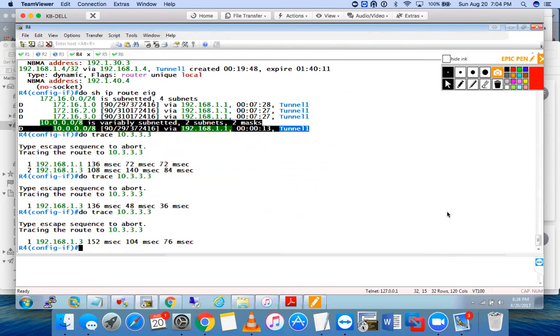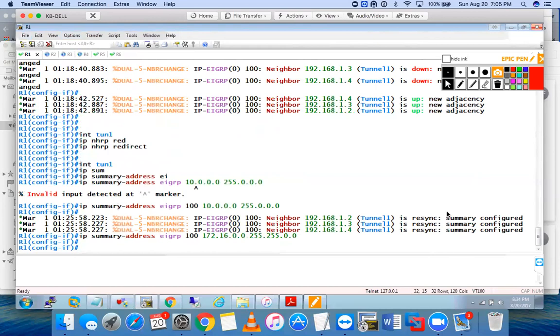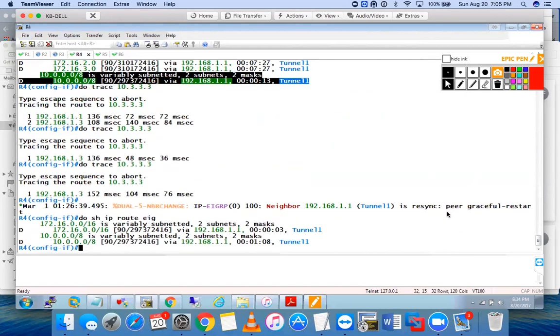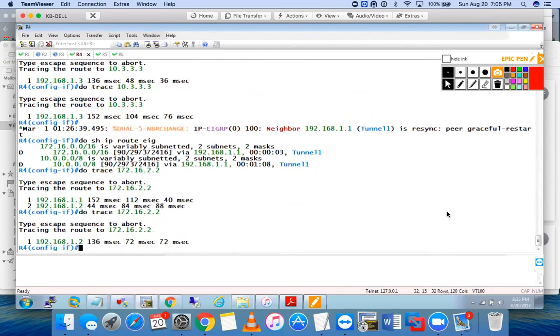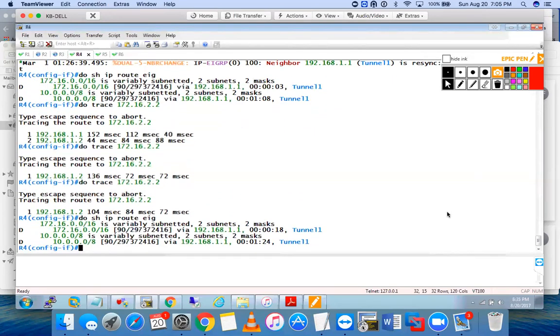So even with the summarization over here, I can also do a summary for the 172. So now if you take a look at your routing table, it's very small. But I can still reach either one of them direct. First time around, get the redirect message, go direct. Although I have no idea where these actual routes are. So that's the other advantage that you have with phase 3 is the ability to summarize.